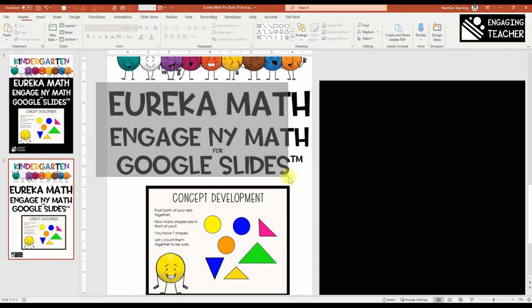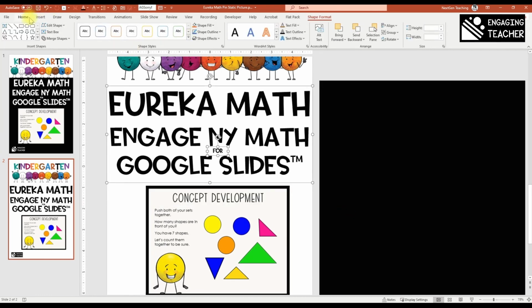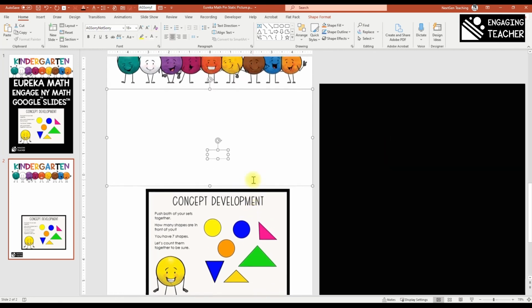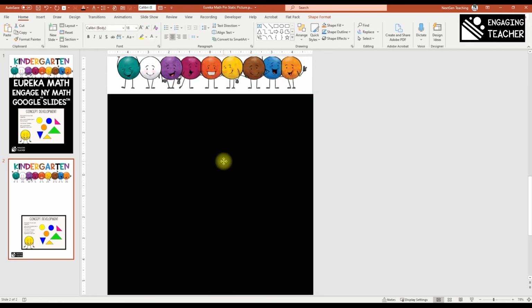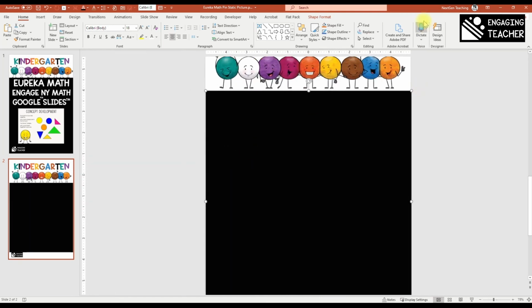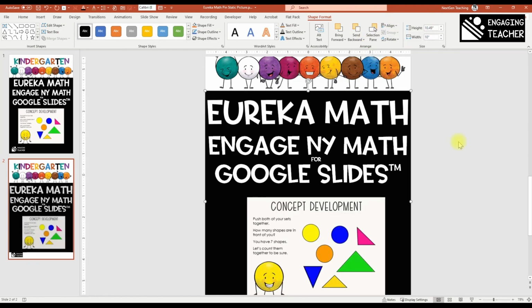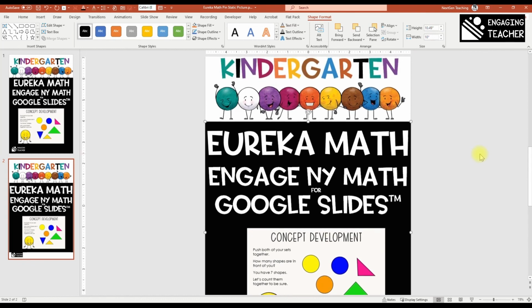Mm-hmm. So now, let's make all that white. So I highlighted it all. I'm going to change it to white. Looks like it disappeared, but that's fine. Put this back in. And again, shape format, align center, and then I want to send it to the back. Oh, okay. Nice.